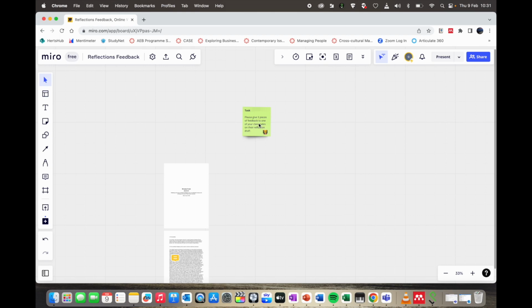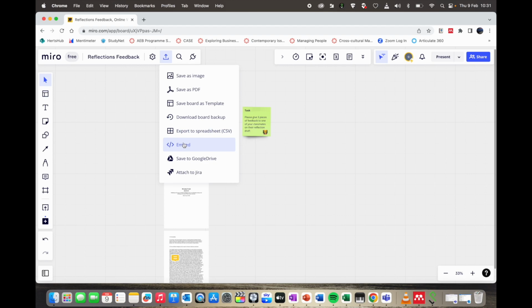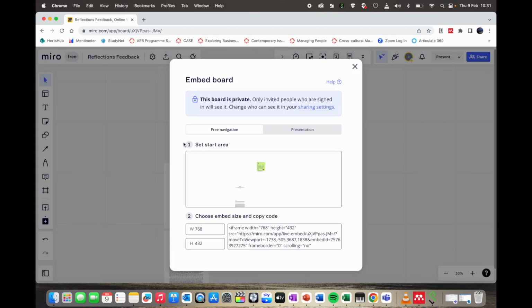The last thing that you probably want to do at the end of the lesson is to try and get this whiteboard into your Canvas site. So the way that we're going to do that is we're going to click on the export tool at the top here, and then we're going to click on the embed option here. So I'm going to click on embed, and then I'm going to click on that embed code there. It's been copied.